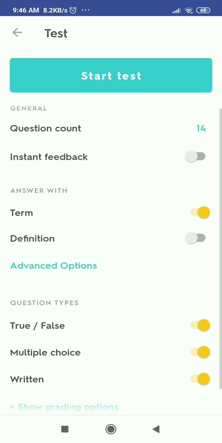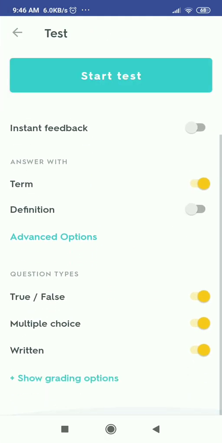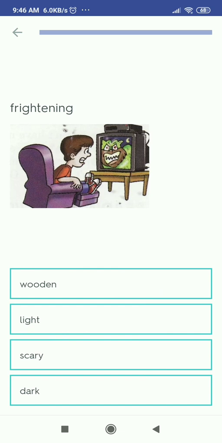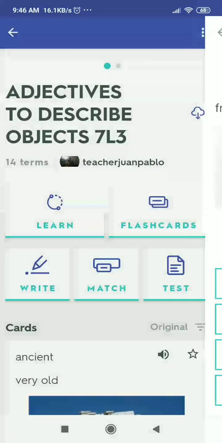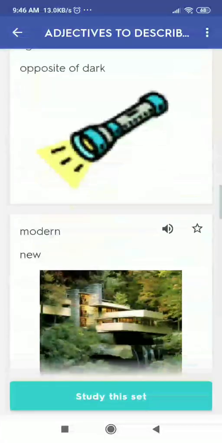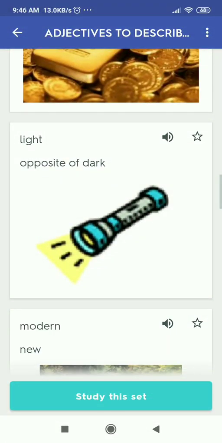Then finally you will have the test. The test is like a quiz, but it's a quiz for yourself to practice. You will have a multiple choice and other elements. You go down and you can see the whole vocabulary from the unit.